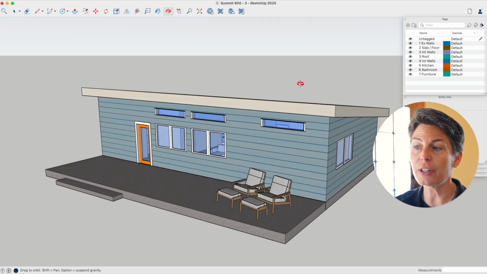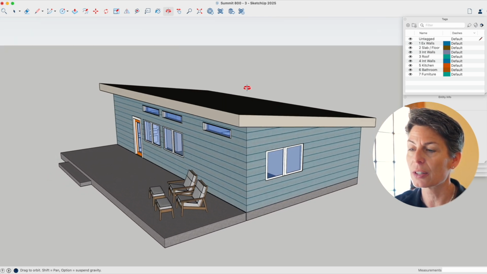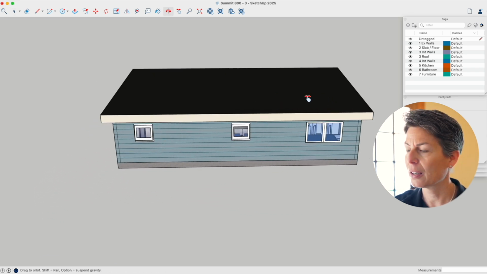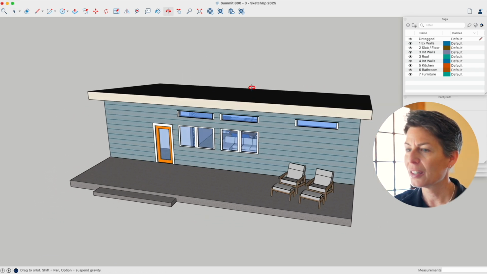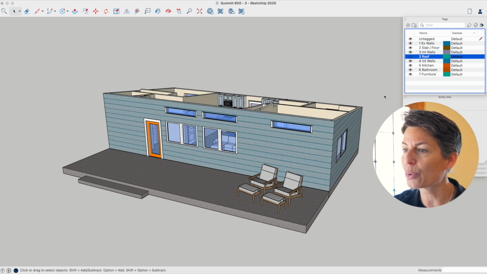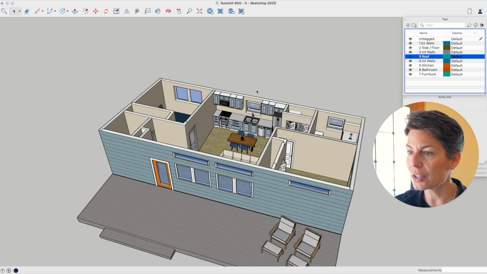Let me show you what a finished version of Studio Shed's Summit 800 would look like. You'll notice over here that I have different elements of the house on different layers. So for example, we can turn off the roof layer now and take a peek inside.